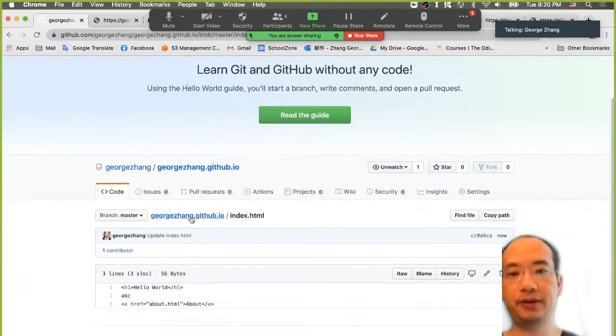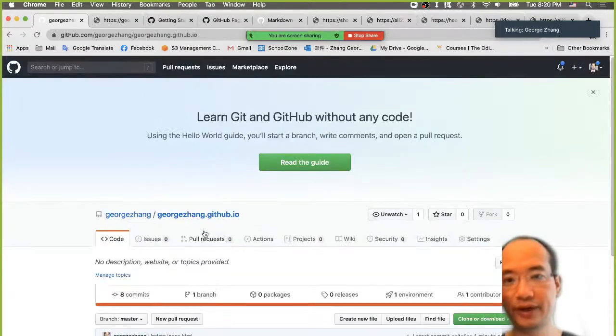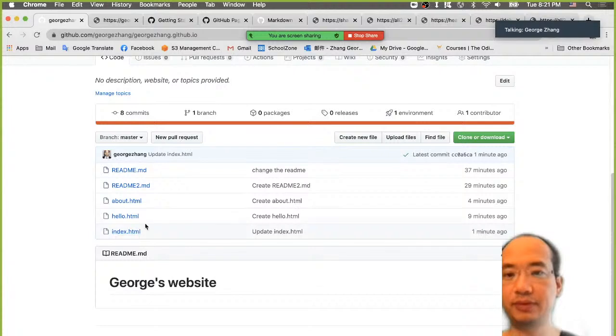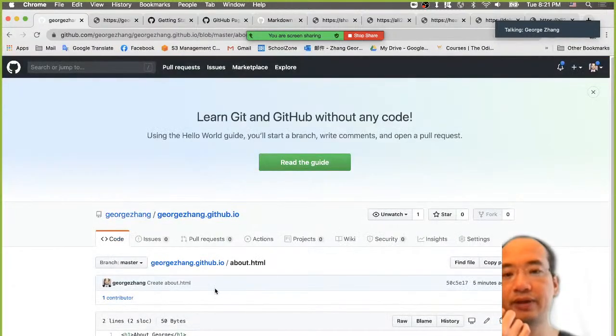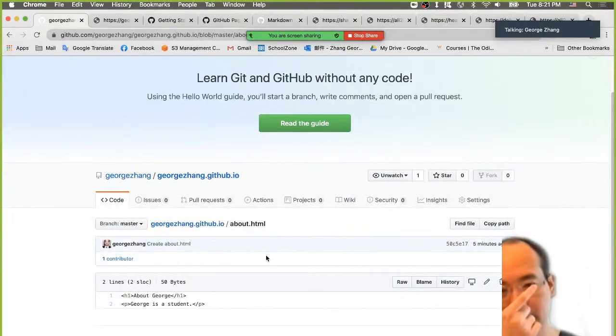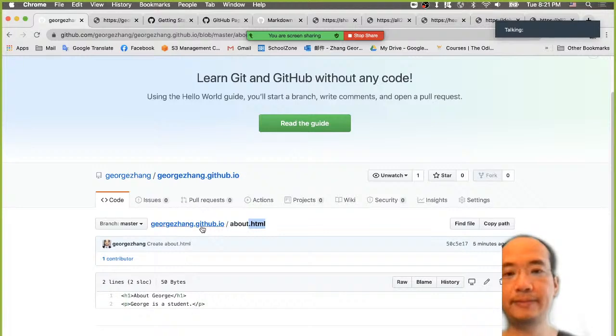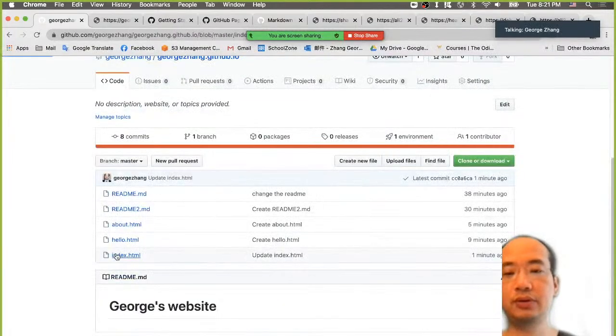So let me rephrase what I did here. I just have to create a new file called about.html. I click on the create new file. Now you should type the file name called about.html, as long as it ends in .html, it's okay. And now you just type some text, whatever you want to put in your about.html. And after you commit it, your file should be here. And now you go back to your index.html.